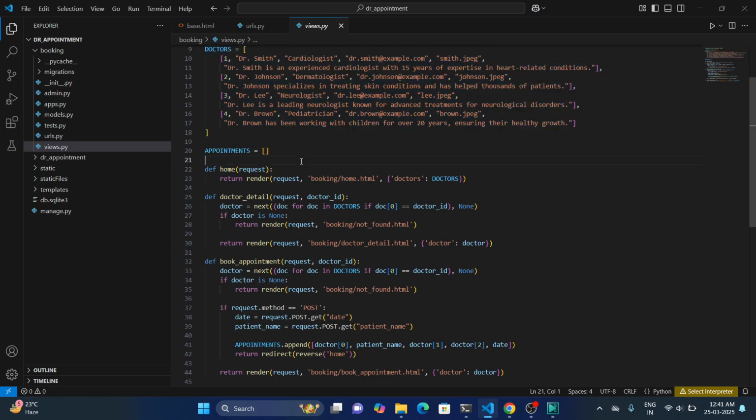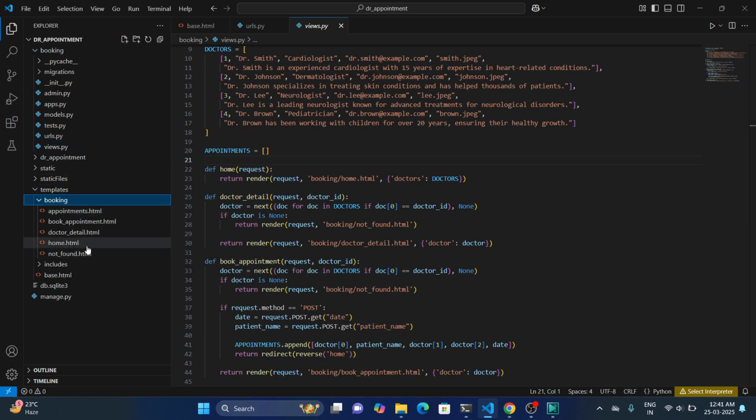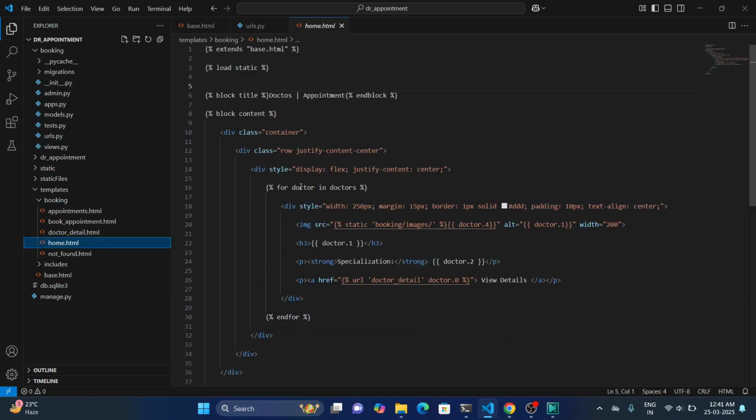So control will go to home.html first. Let's see our home.html page. Now control comes to this page, and our first line is extends base.html, because we want to extend all the content from base.html. That's why we write extends base.html here, and then it's our static content.